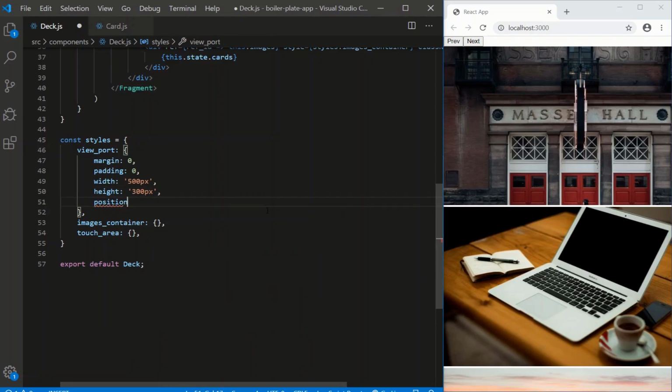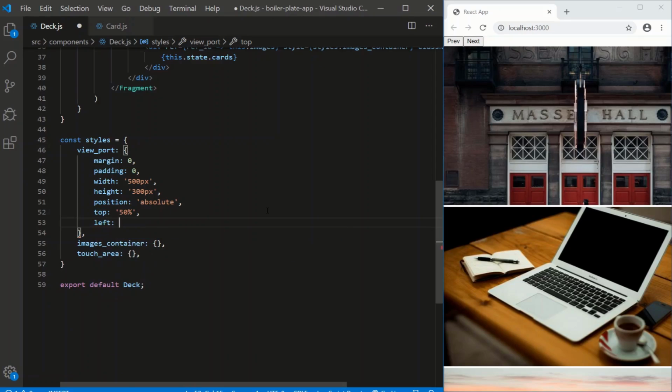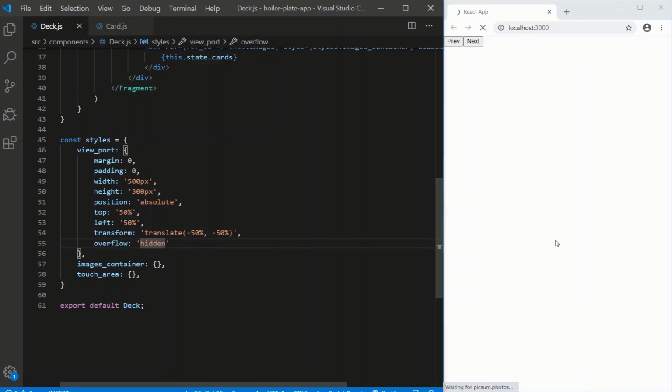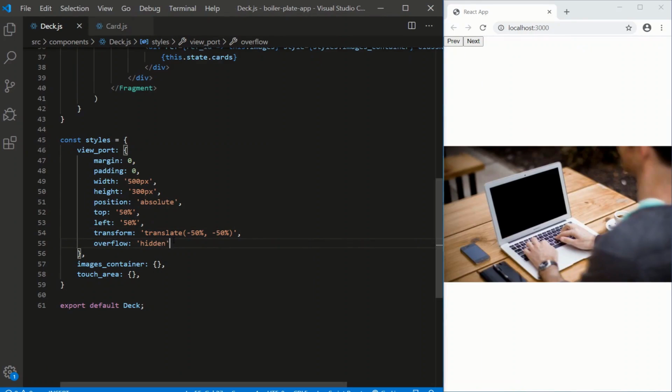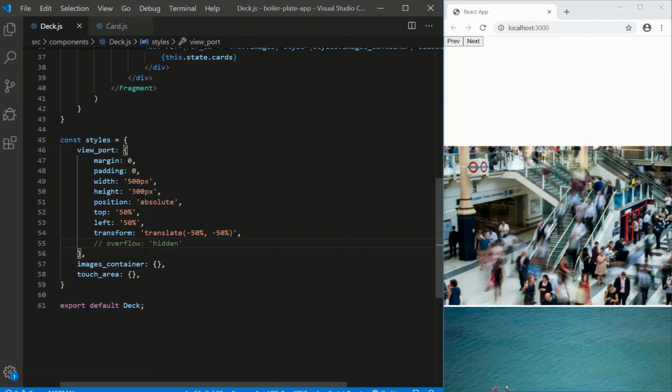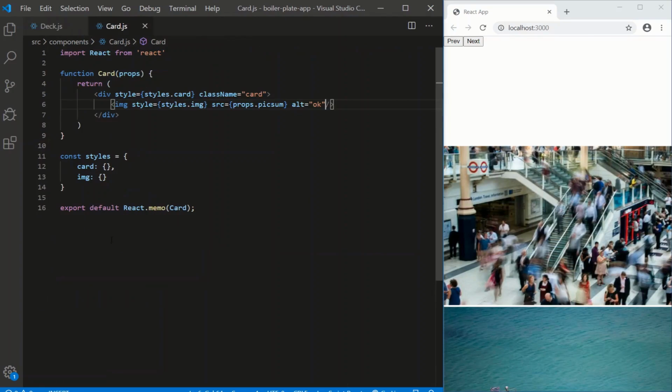And then we'll just do a position of absolute. We'll do a top of 50%. We'll do a left of 50% as well. And we'll do a transform, translate -50, -50. And for this guy, we have an overflow of hidden. For the other guys, no. So let's save and see what we get. Okay, let's take off the overflow so we can see what we're doing. There we go.